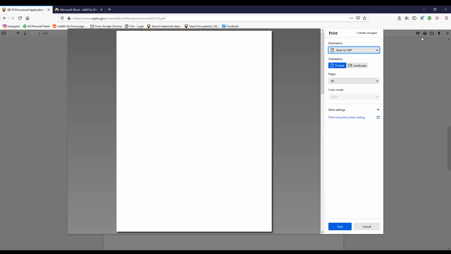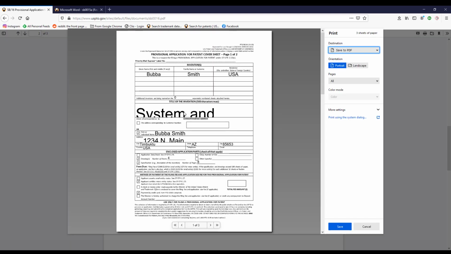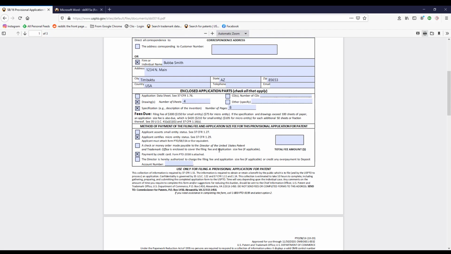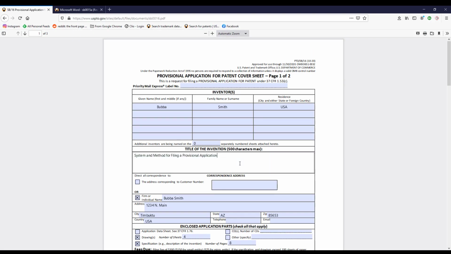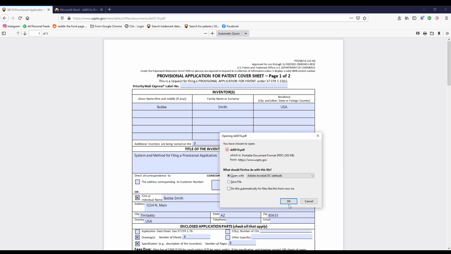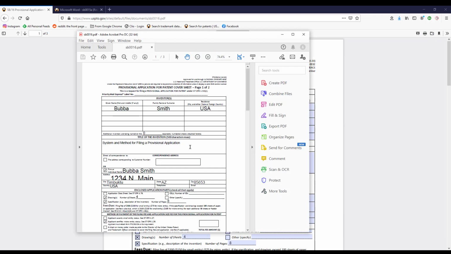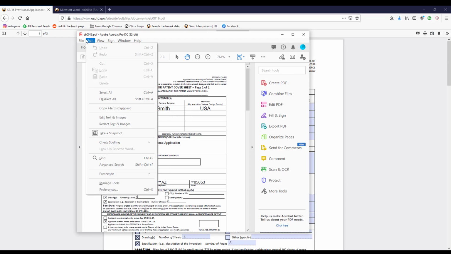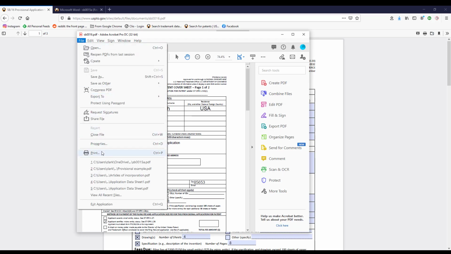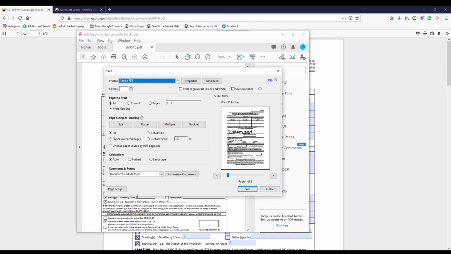Okay, then we're going to print that. Whoa, that is goofy. Let's see if we can fix it. Huh. Well, let's do this. We're going to open it with Acrobat, see if we can fix that weirdness. There we go. That looks like it got it. Let's see if it stays on the print. Nope.